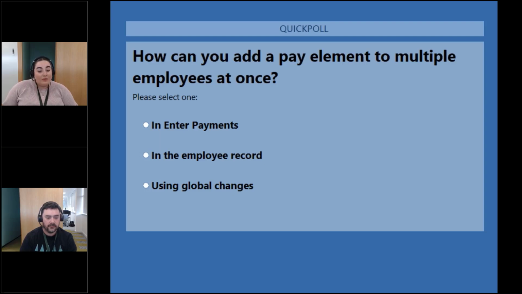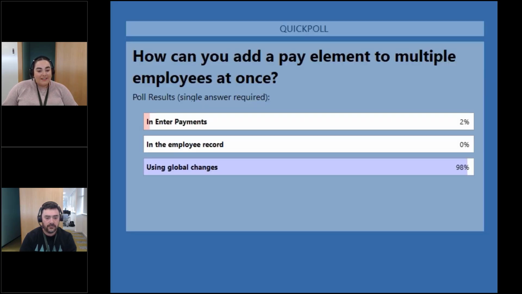Great, it looks like most of you have voted there, so I will close that and share those results. And happy to see that 98% of you did get that right. So it is using global changes.